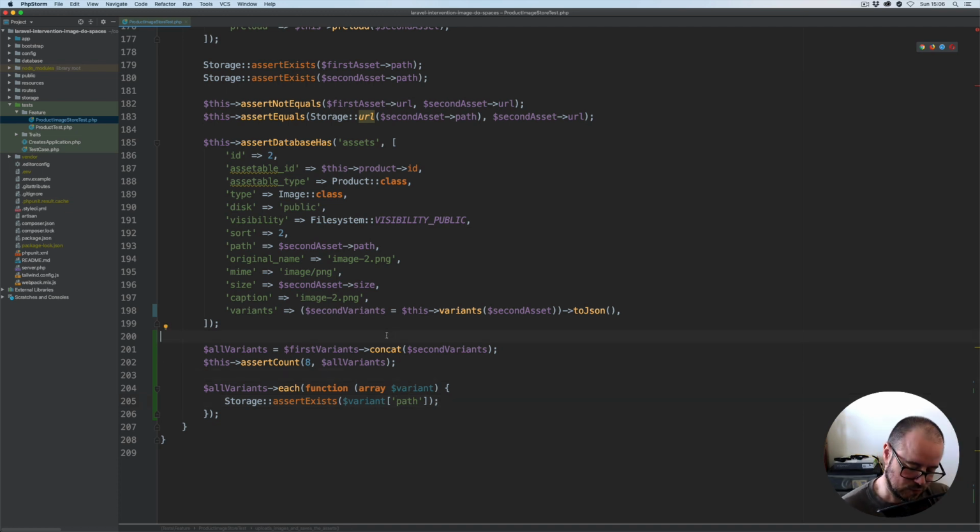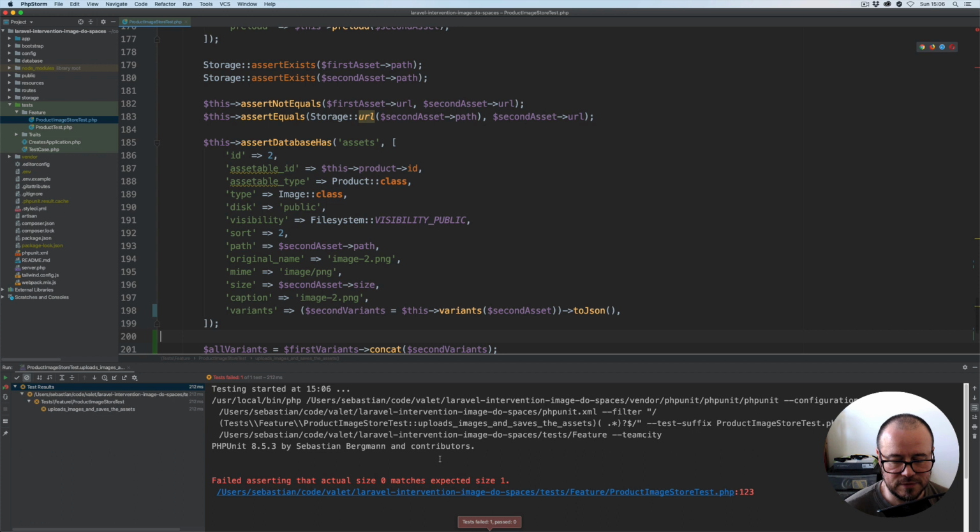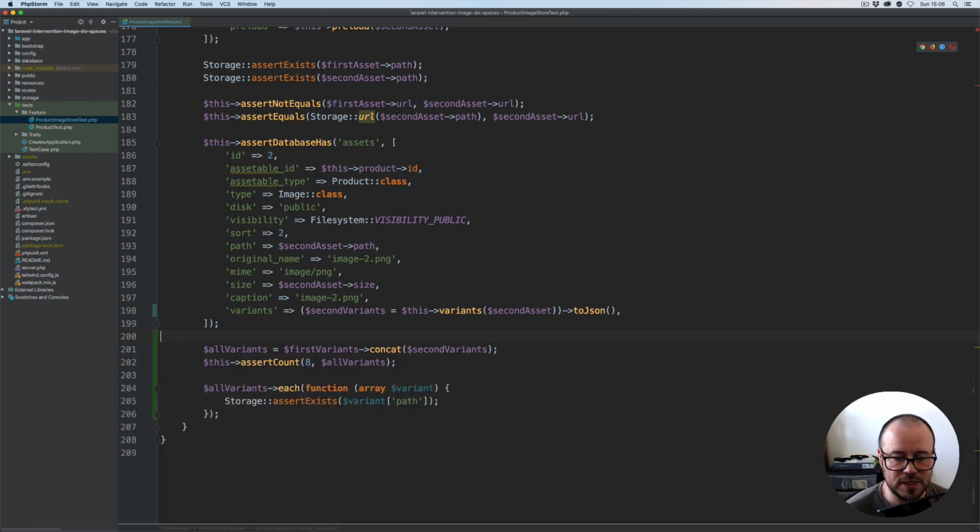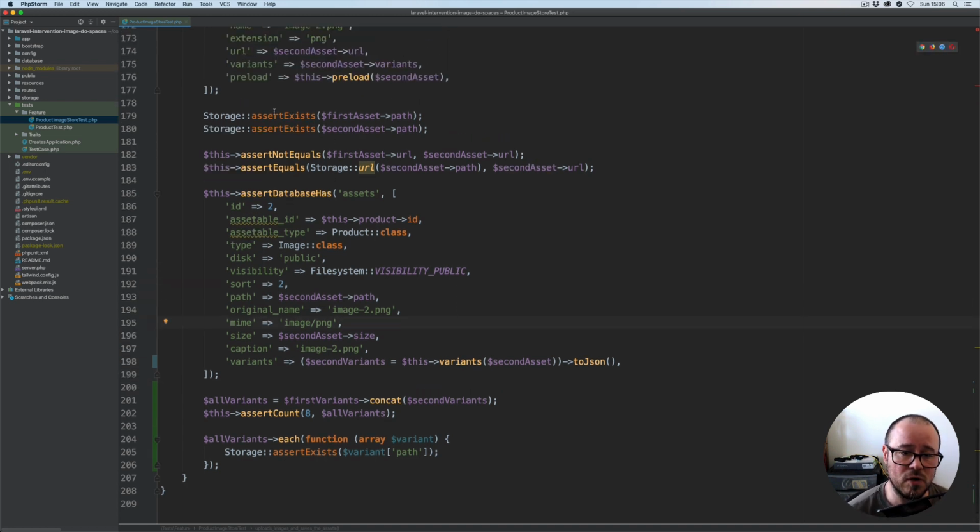Obviously, if you run the test, we still get the failed message. So that's something we're going to tackle next. But our test is now complete. Obviously, we're testing for the existence of the original, the source file being available on the server, as well as all the generated variants as well.